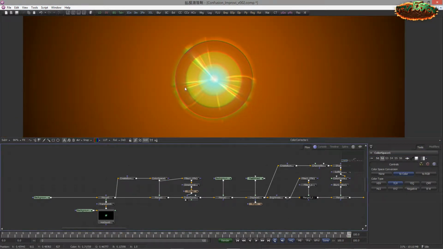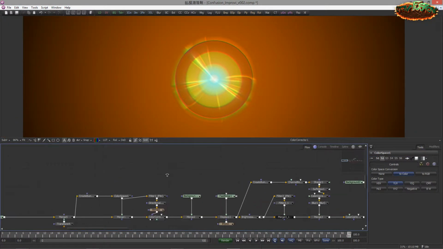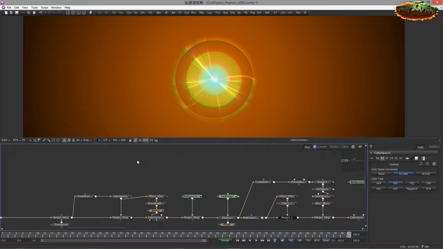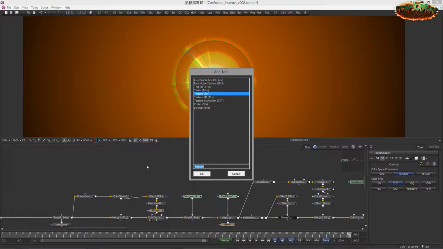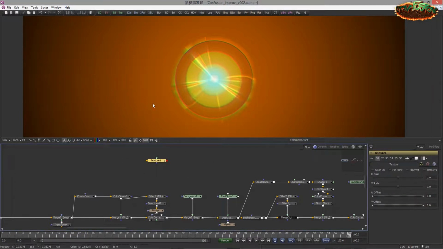Now, to achieve that chrome look, we need a different approach. Now, you can take advantage of the awesome texture node. Let me just drop it in. What is the texture node? The texture node lets you actually retexture your rendered object. Now, it's basically like a relighting just with textures.